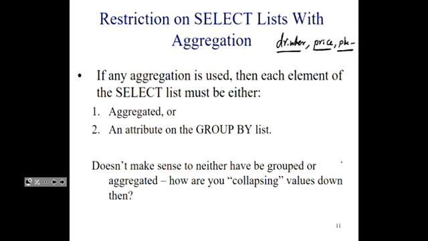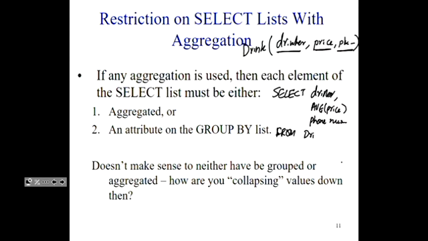Okay, so if I am doing, and let's call this the drink relation, or okay, so if I did select drinker, average price, and then phone number from drink, where let's skip the where because I don't need a where in this case, and then group by drinker.